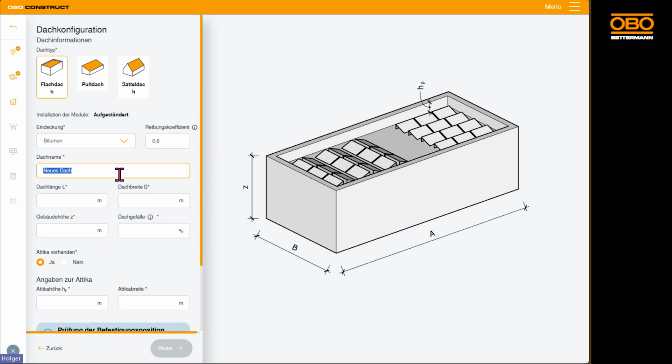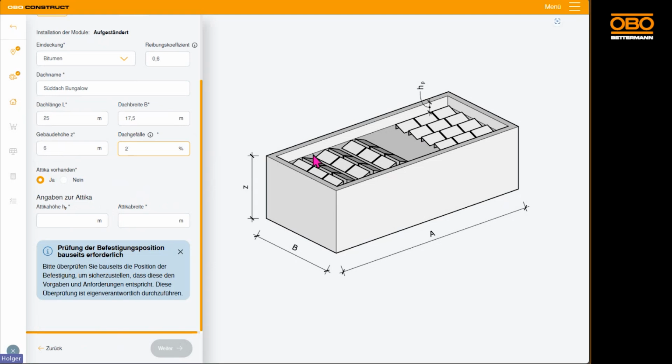The roof name can be selected separately. It has to be entered individually. That would now be South Roof Bungalow here. I've got a roof length of 25 meters, a roof width of 17.50 meters. The building itself stands 6 meters tall, and the slope has been adjusted to exactly 2 degrees. A parapet is present, though not in my case, but I can still enter it here if necessary.